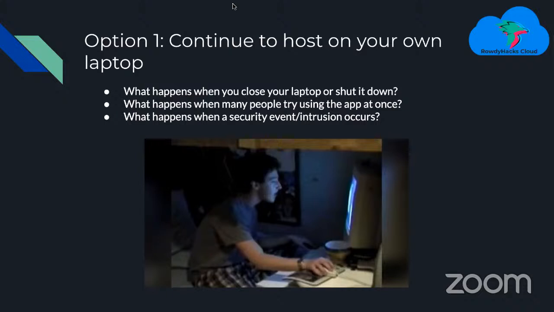Also, let's say you're working on a school project, and there's a bunch of people using your app all at the same time. They're going to be using your resources while you're trying to get something done. And as a result, you're going to have a decrease in performance. And then what happens if there is some kind of security intrusion, right? All your personal data, anything that you had on that laptop, is going to be vulnerable.